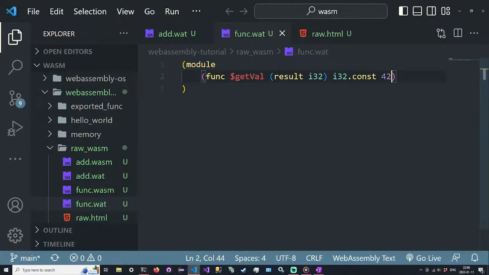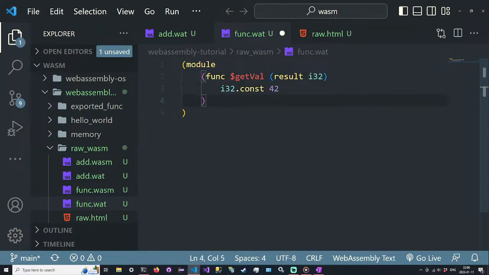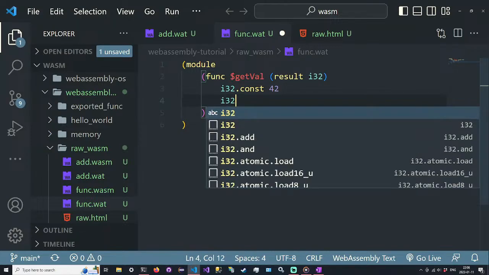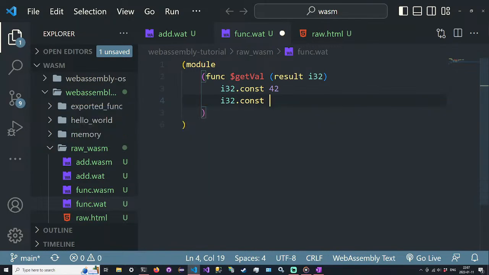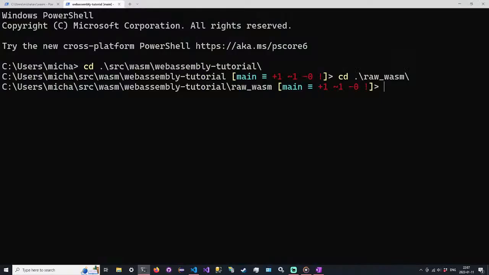Okay, so we were just at here. The simple function, this function here, is as simple as it gets. It just puts a constant on the stack and then just returns it. Now let's try and break this function. So let's do something like i32.const 50.